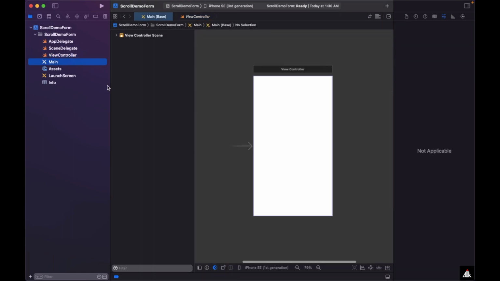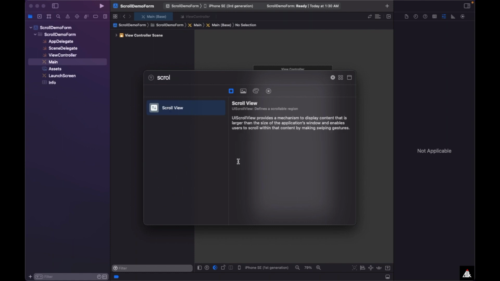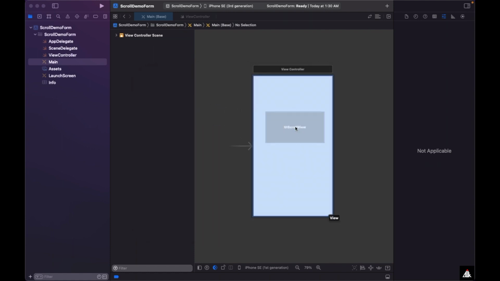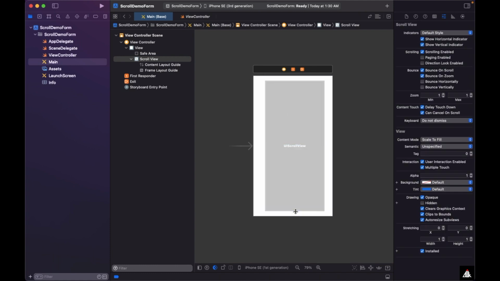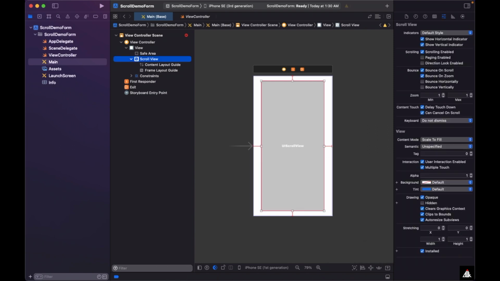Like the last tutorial, we are going to place a scroll view first. So first we take the scroll view and drag it over here. Set the constraints as 8, 8, 8, 8 with a margin. At the initial phase these constraints give some errors, but don't be worried about it.